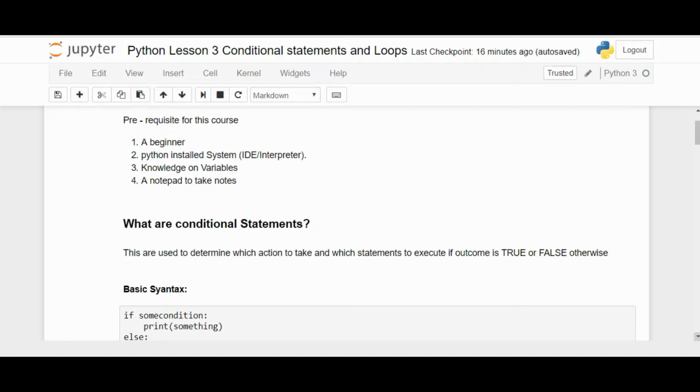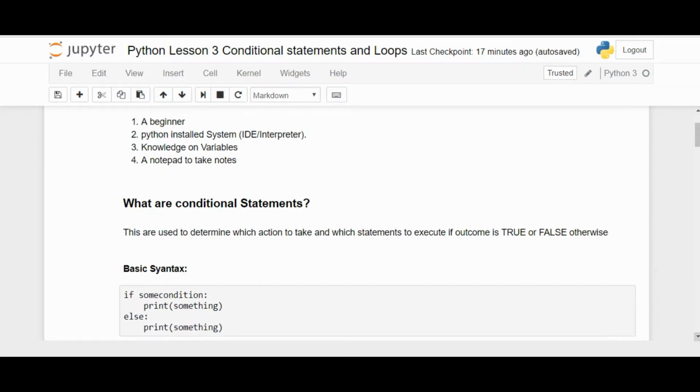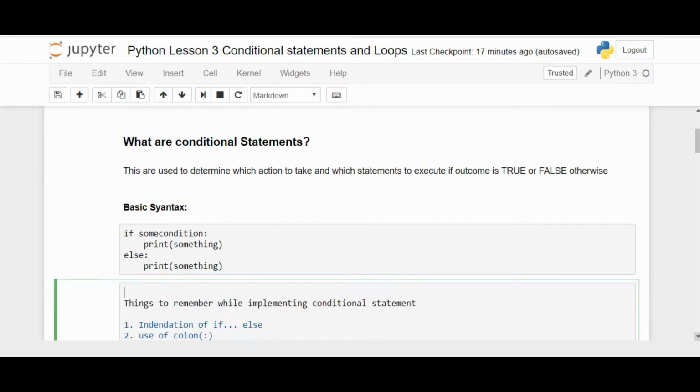So what are if else statements? You write some condition, colon, and you print something, or you write some logic in the if statement. What if the condition fails? At that time you write the logic in the else part, like else colon. So these are the mandatory things to be remembered while writing a Python if else statement.